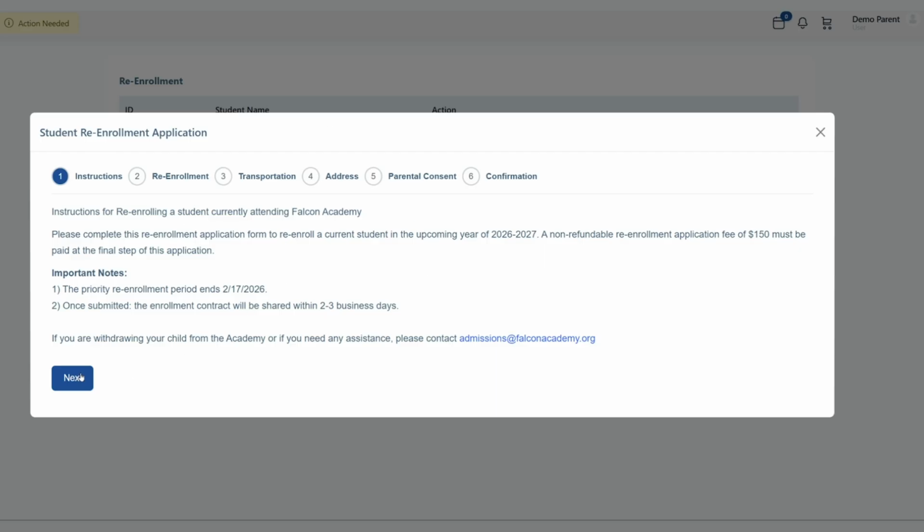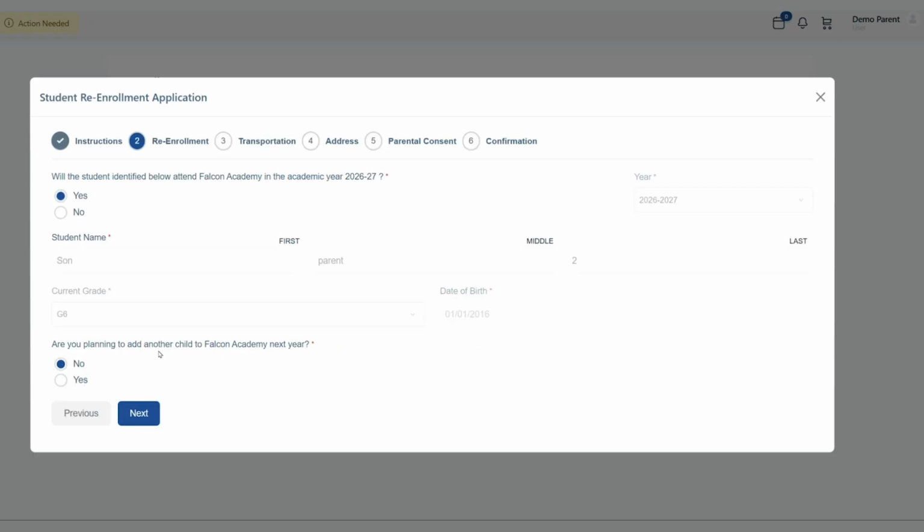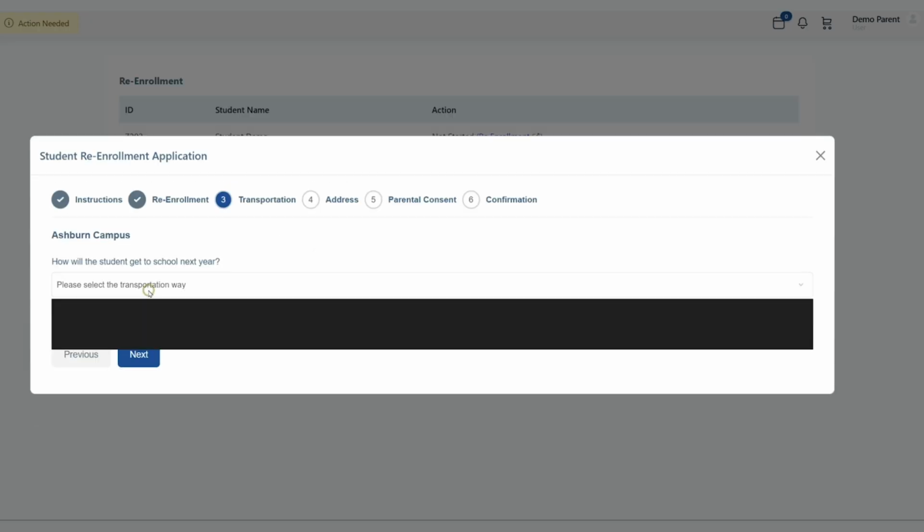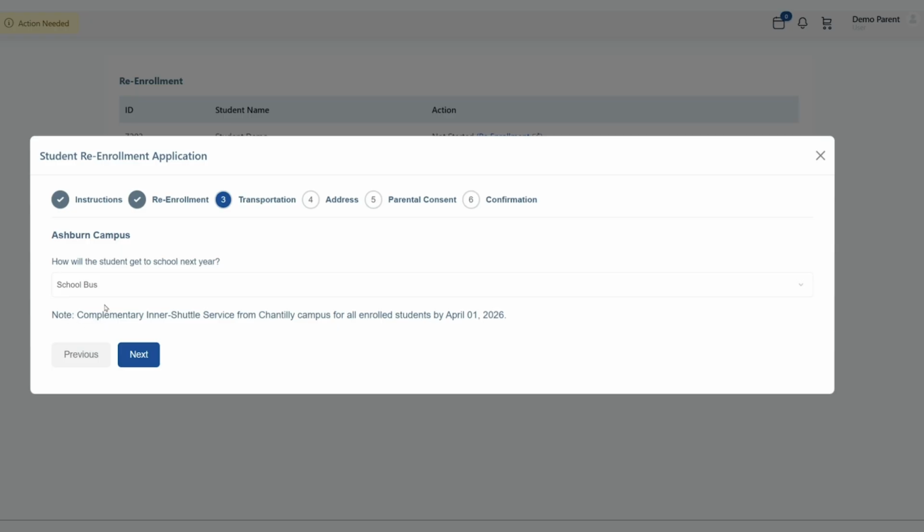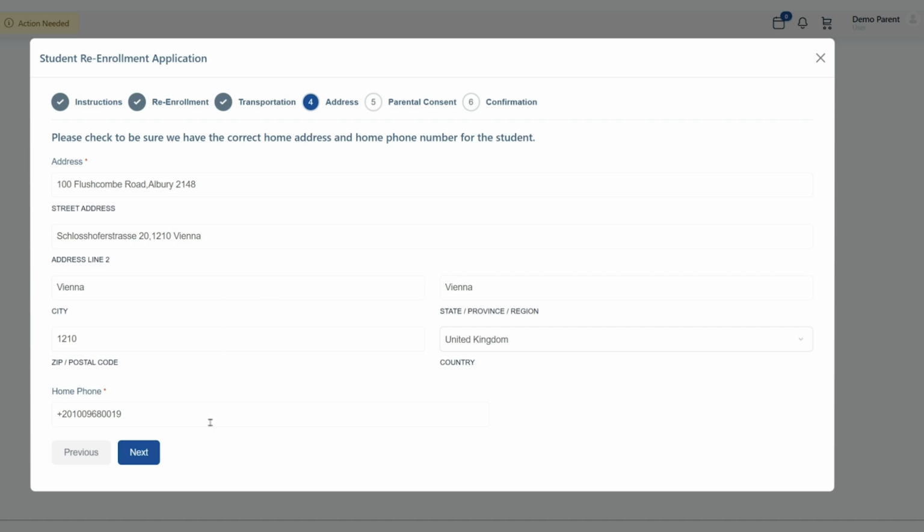A pop-up window will appear with the application steps. Read the instructions and click Next. First, verify the student's information, including their current grade and date of birth. Then click Next. Moving on, you will be asked to select the student's transportation method for the upcoming year. Then review and confirm that your home address and phone number are correct.